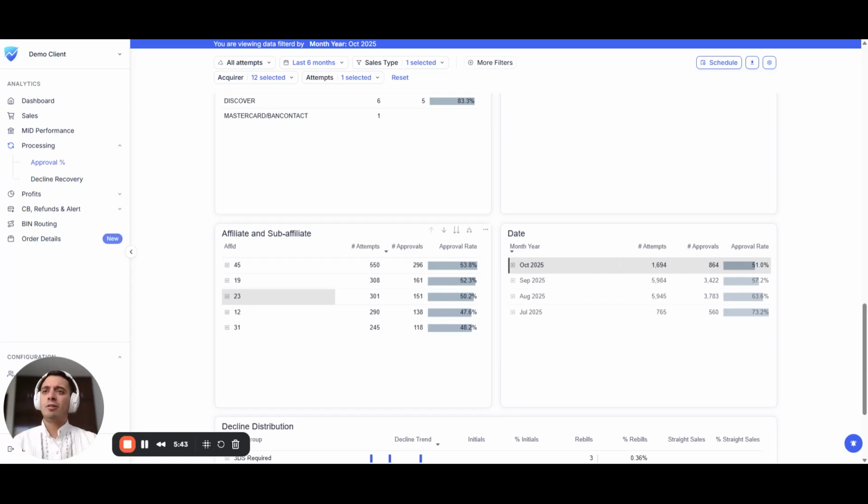However, that doesn't explain the whole picture, because even if everything performed at your best affiliate, 53.8%, you would still have noticed this drop. I mean, 53% to 57%. So that doesn't explain the entire picture. Yes, you can make decisions based on this, but there's still a drop beyond this explanation.